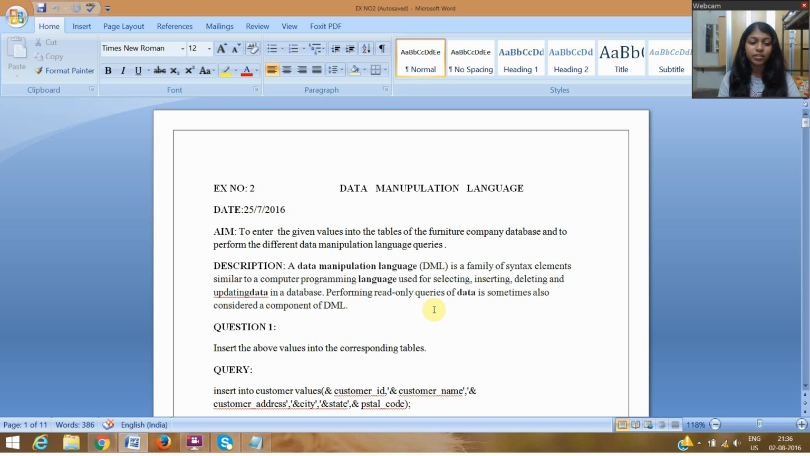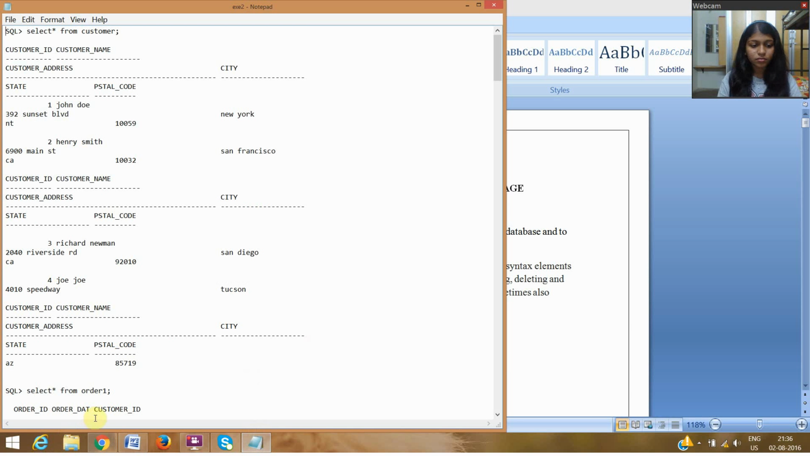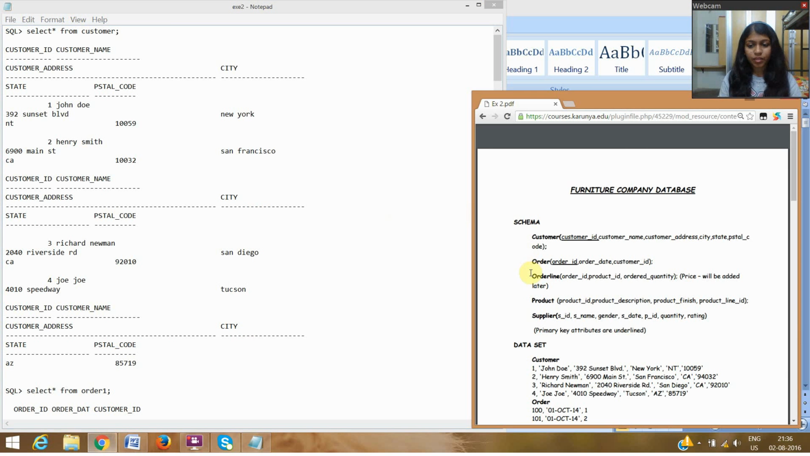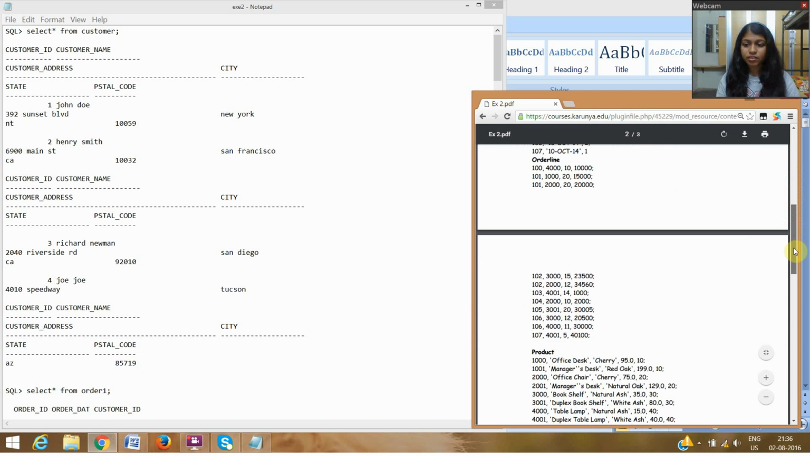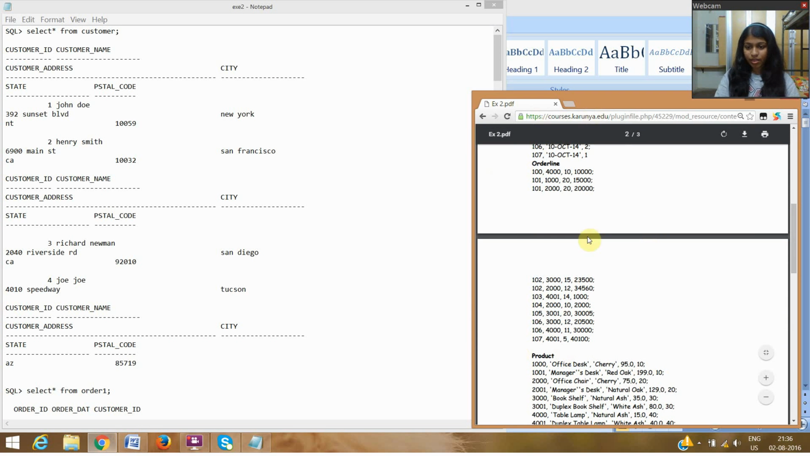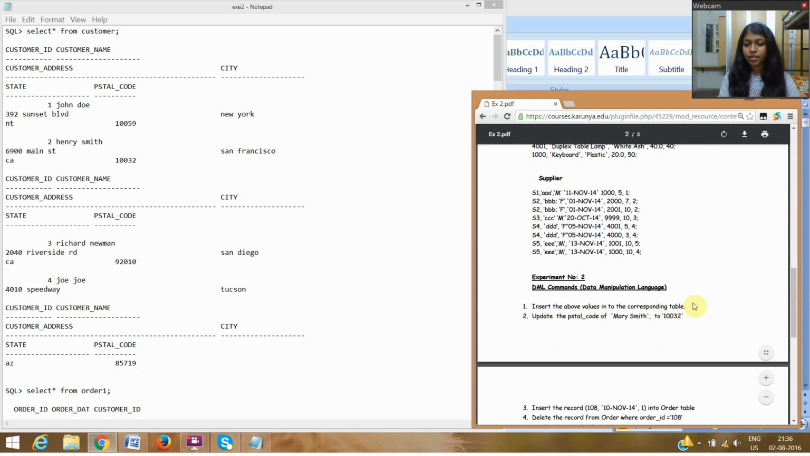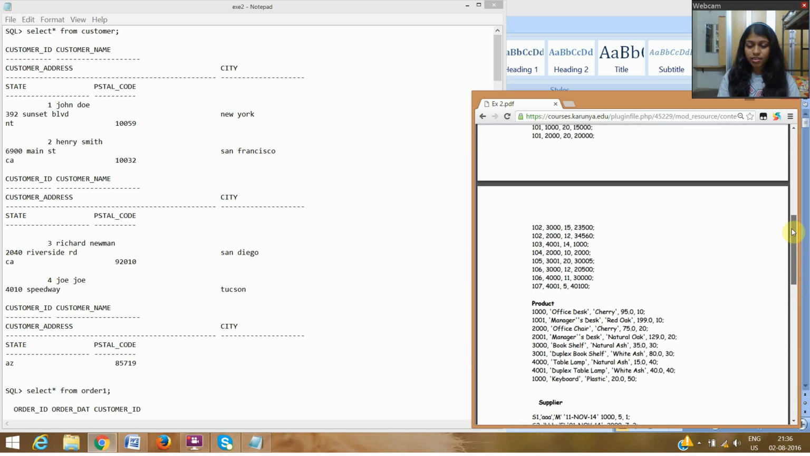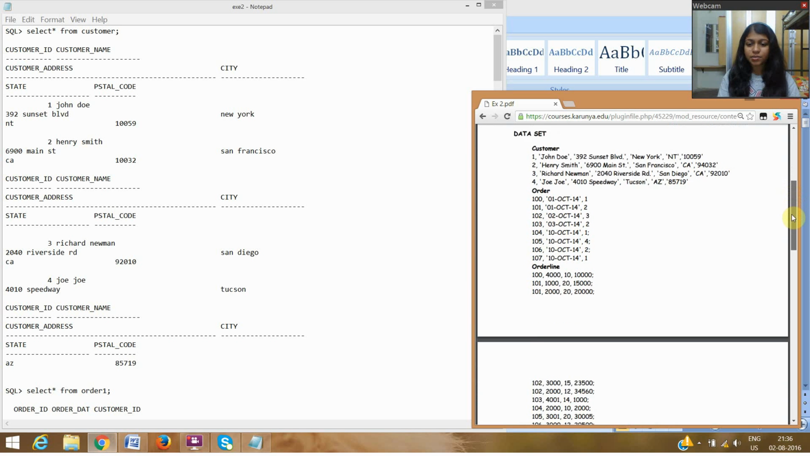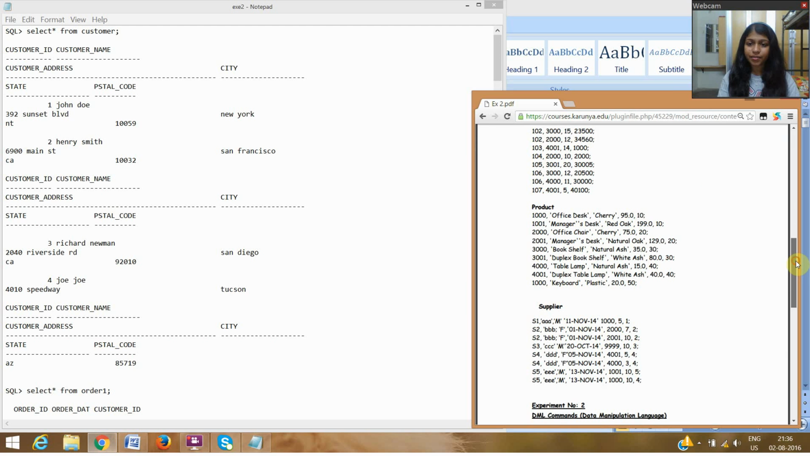Having defined DML, I'll move on to the questions for this exercise. My first question is to insert the values that are given here into my table, so inserting the above values into the corresponding table. The tables are the same tables I described in my previous exercise: customer, order line, product, and supplier.